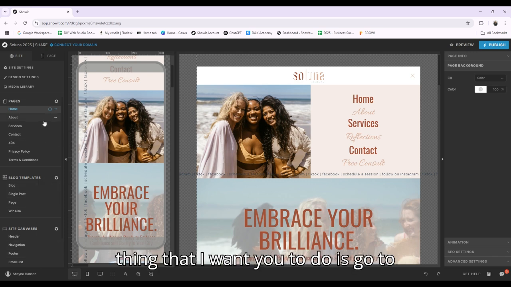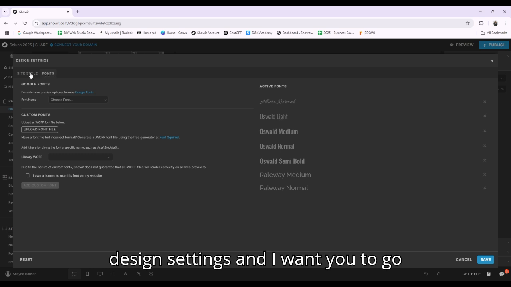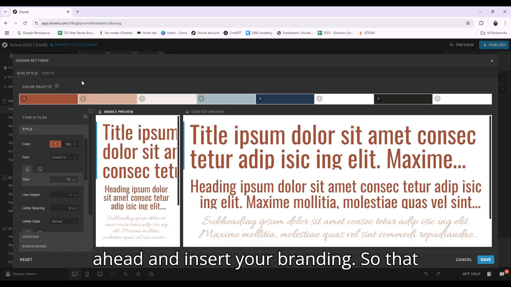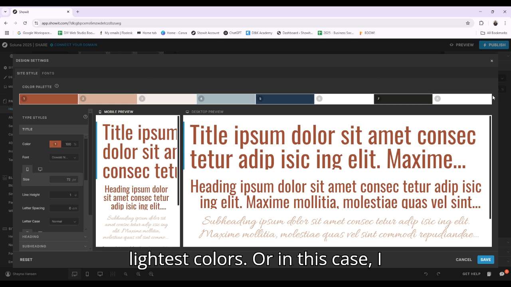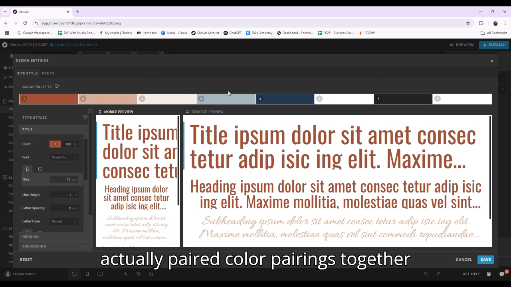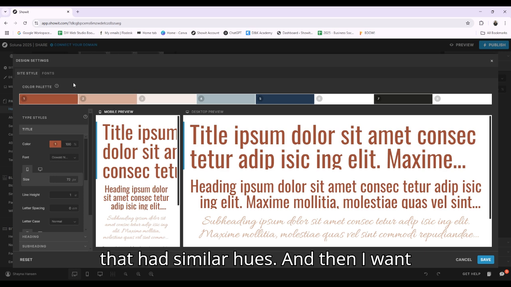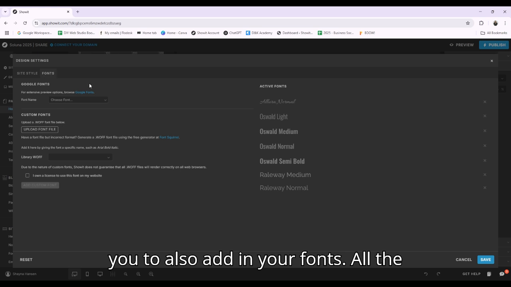The very first thing that I want you to do is go to design settings, and go ahead and insert your branding. That includes all the coloring from darkest to lightest colors, or in this case, I actually paired color pairings together that had similar hues. And then I want you to also add in your fonts.